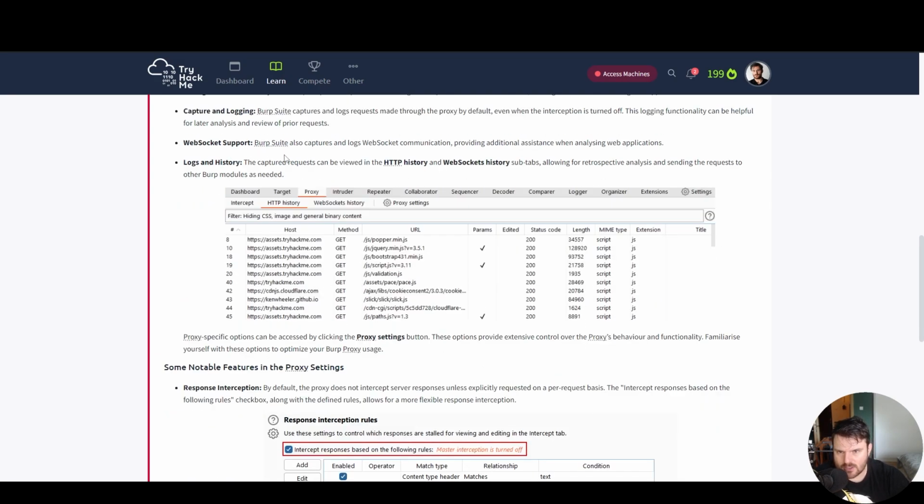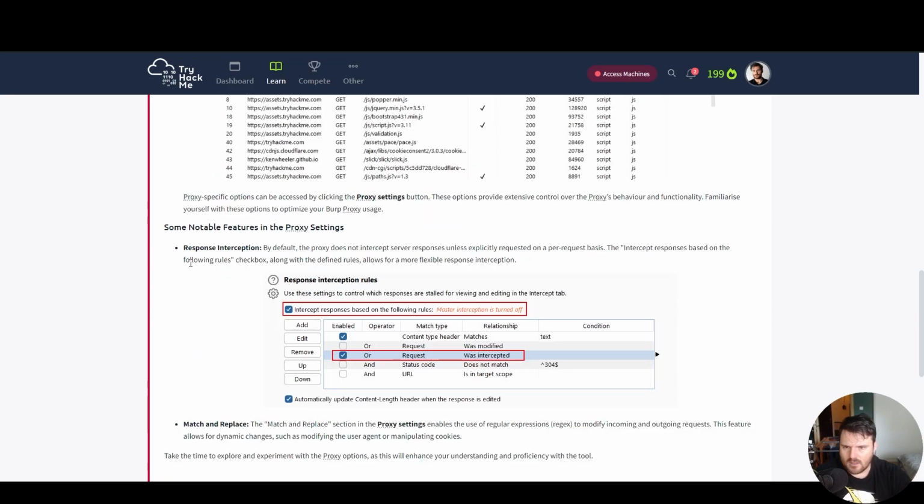WebSocket support. Burp Suite also captures and logs WebSockets communication, providing additional assistance when analyzing web applications. The captured requests can be viewed in the HTTP history and WebSockets history subtabs, allowing for retrospective analysis and sending the requests to the Burp modules as needed. And here we see from the Proxy tab everything that you navigate on the browser.